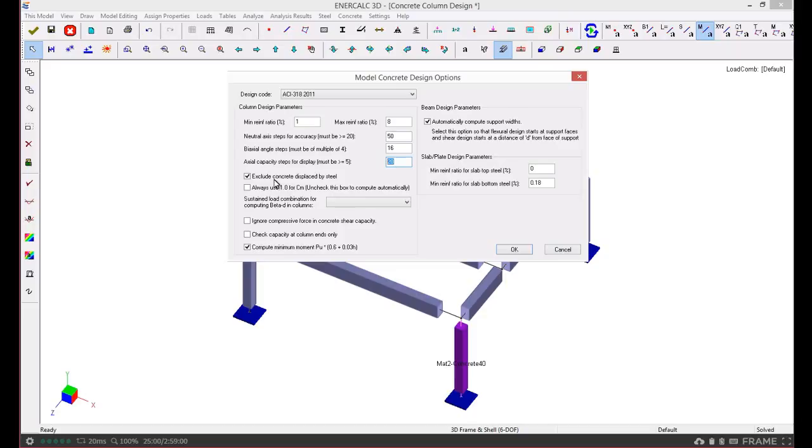The next option is called Exclude Concrete Displaced by Steel. In practice, we would want to select that option, and I'll leave it selected, but it's there as an option in case for some reason you were trying to check some sort of published value in a textbook or in a journal where that practice may not have been used. And so in order to calibrate the results of the program with something that didn't assume or neglect the concrete displaced by steel, it's here as an option to select or deselect.